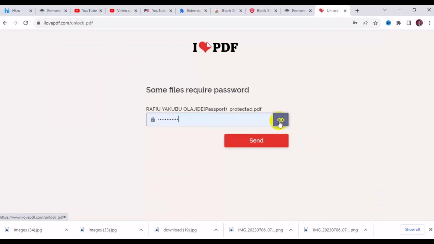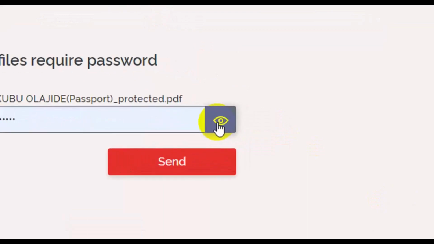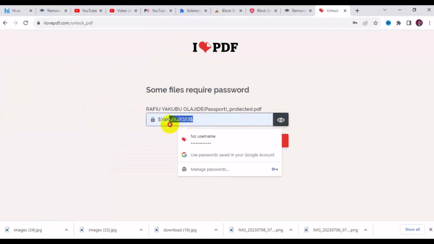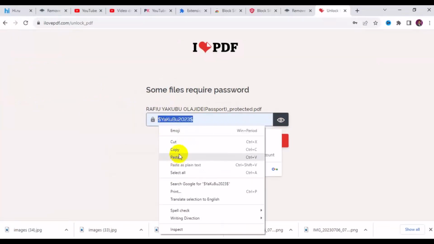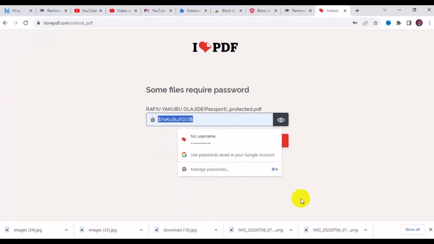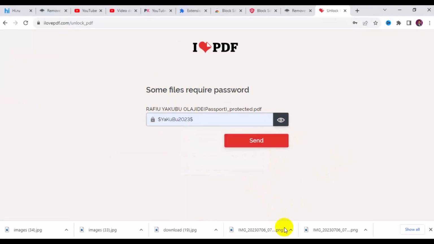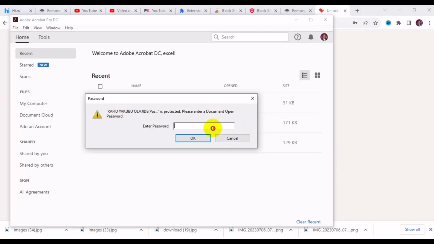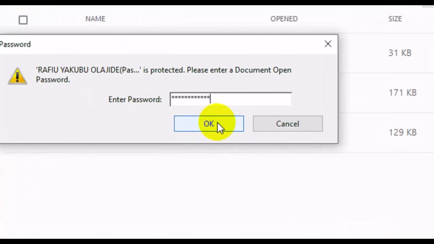Alright, you can click on this eye icon right here to see the password. Once you click on the eye icon, you are going to see the password right here. When you see the password, you can just disable it back, or better still, since you have access to the password right here, just highlight it, right click, and copy the password. Then you go back to the PDF and enter the password right here. Right click, paste the password, and then click on OK. It's as simple as that, and you will have access to your PDF file without any stress.